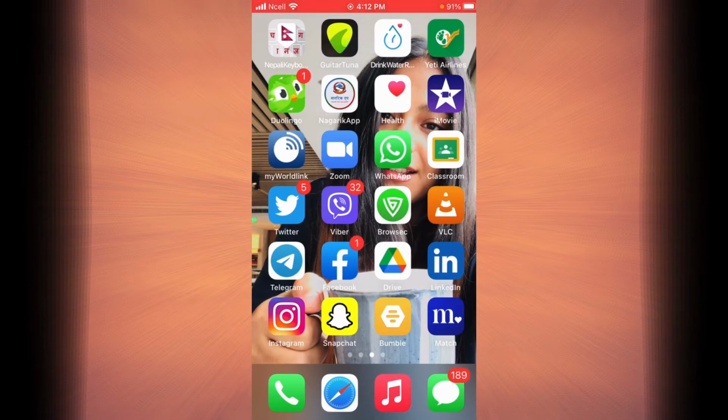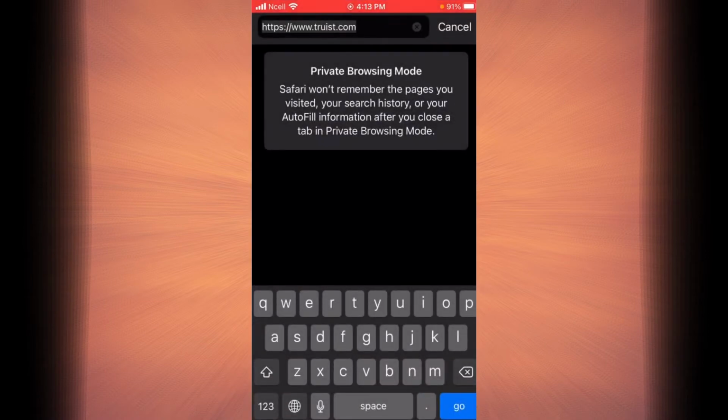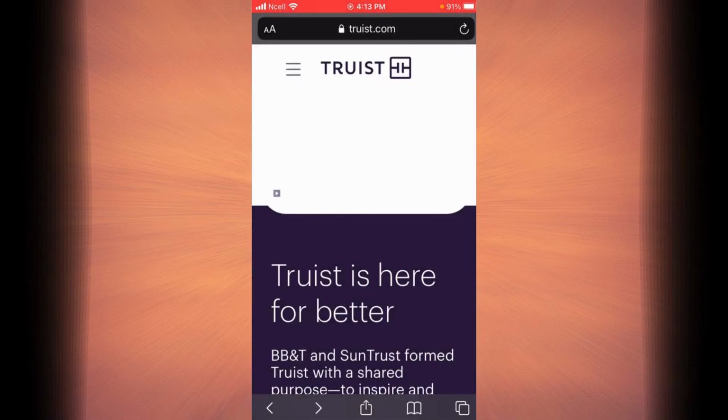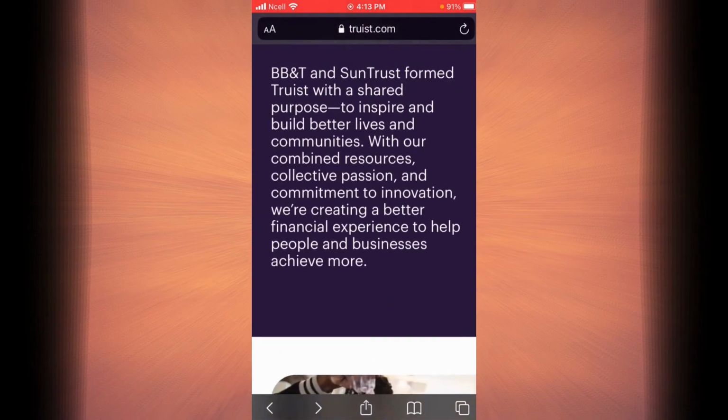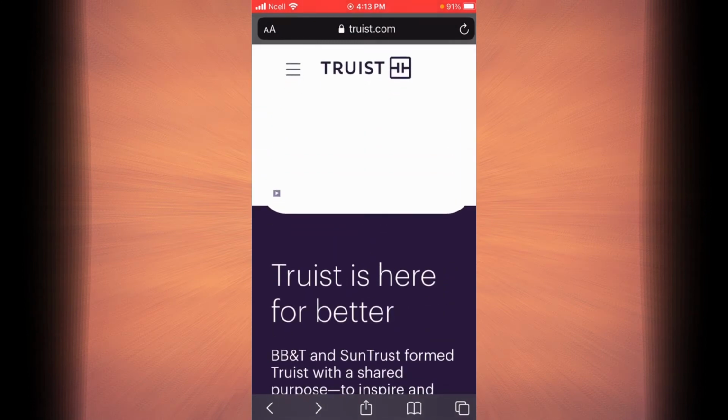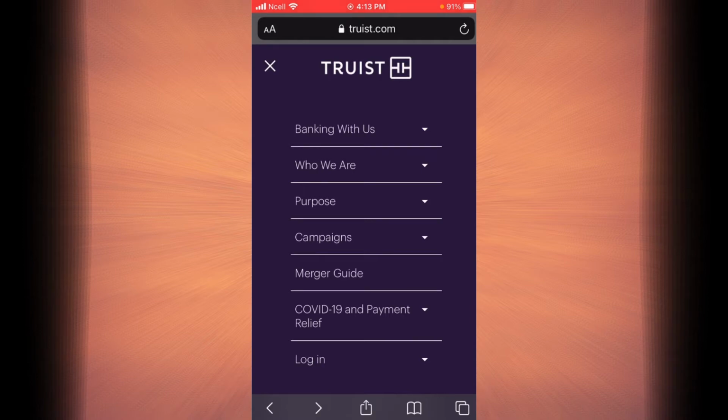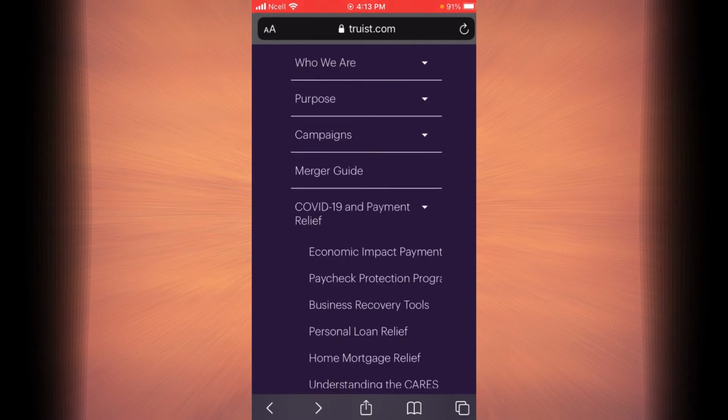First, open any browser in your phone or your desktop and then go to Truist Bank's official website. Or simply type truist.com in your search bar and tap on go. This is homepage of Truist Bank. Now, tap on three line icon next to Truist logo. At the bottom, you're going to find an option that says login. Tap on that. Scroll down.